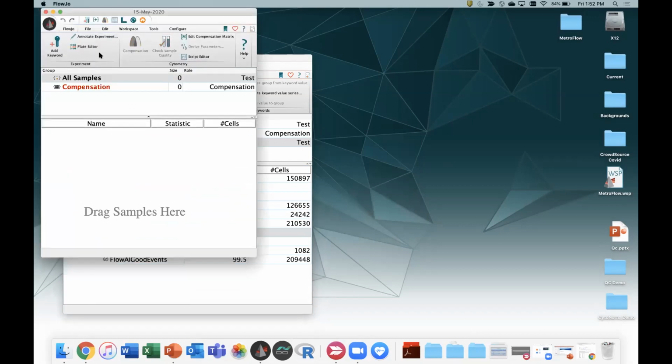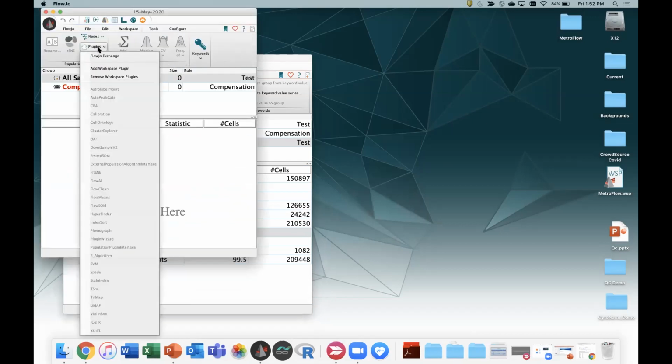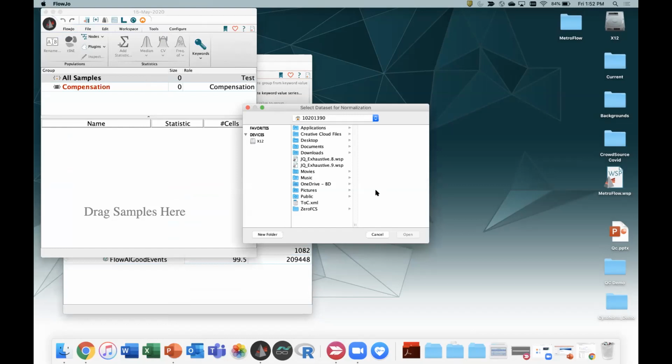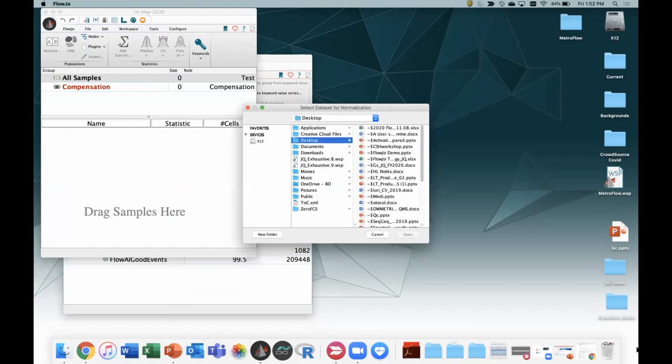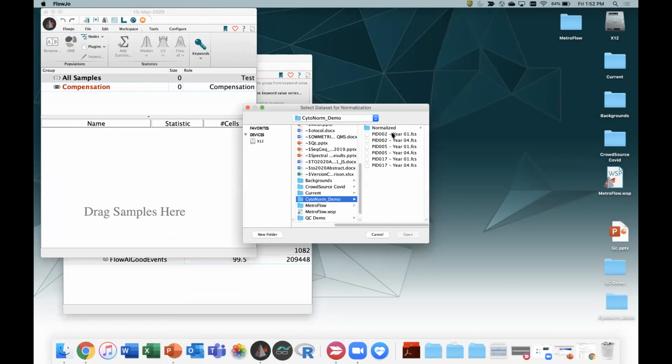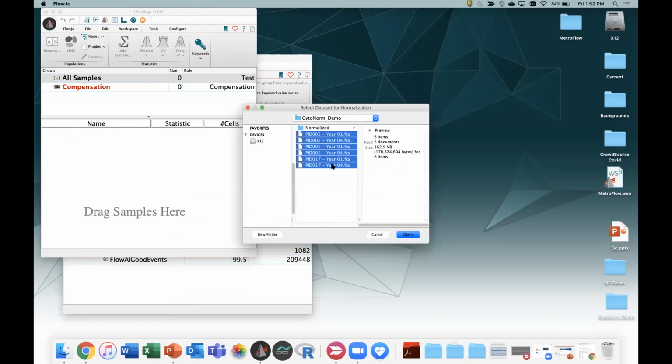So we'll just start a new workspace, go to plugins, add a plugin, pick CytoNorm, and it's going to ask me to point to a folder that I would like to run CytoNorm on. So on my desktop, I have this CytoNorm demo folder that I'm going to point to, and it's got a number of files in it, and I'm going to pick out these files.